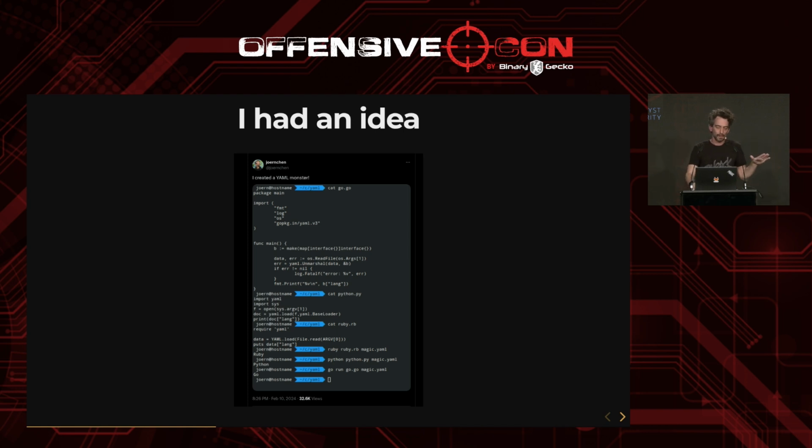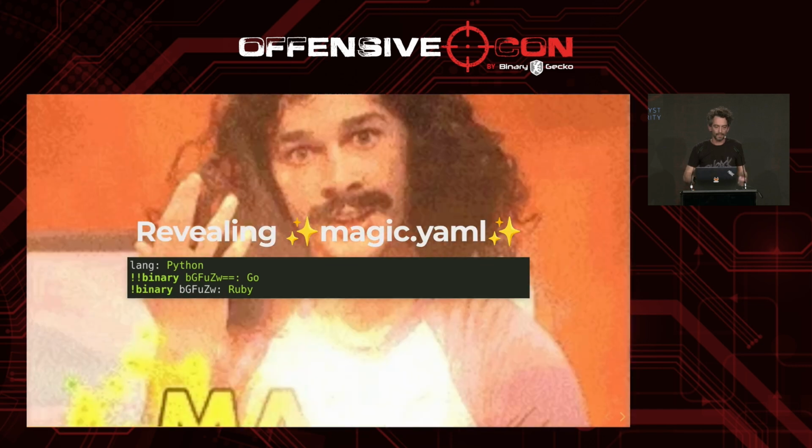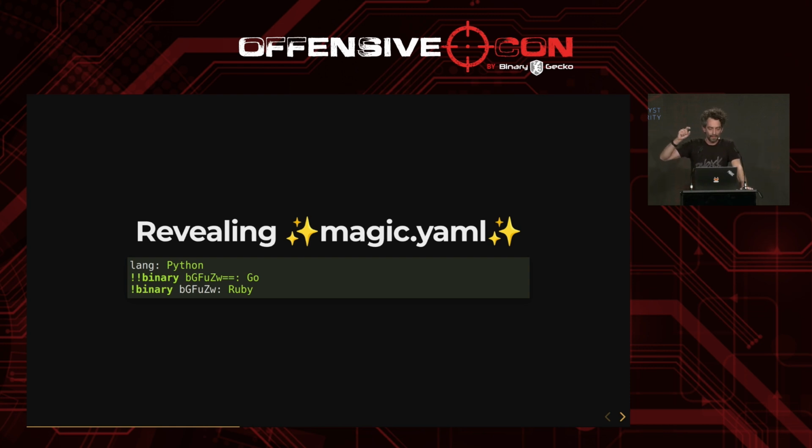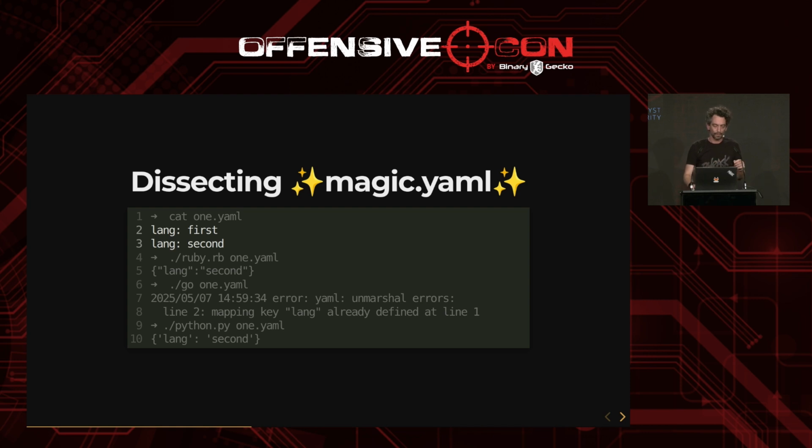But first, let's talk about how this parser differential works, technically. This is how it looks. We have lang Python. We have exclamation, exclamation binary, some binary string Go. We have exclamation mark binary, some string Ruby, and let's go over this one by one. So the first example, we have a duplicate key in a YAML file, which is actually not a good idea and not allowed. Ruby will happily take the second key. Go will complain and yell at you that you have already a key defined with the name lang, and it would just not parse this. Python will also happily take the second key.